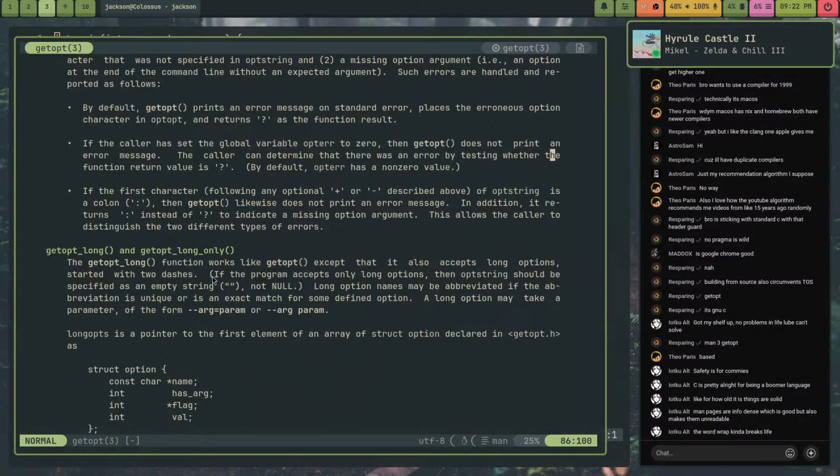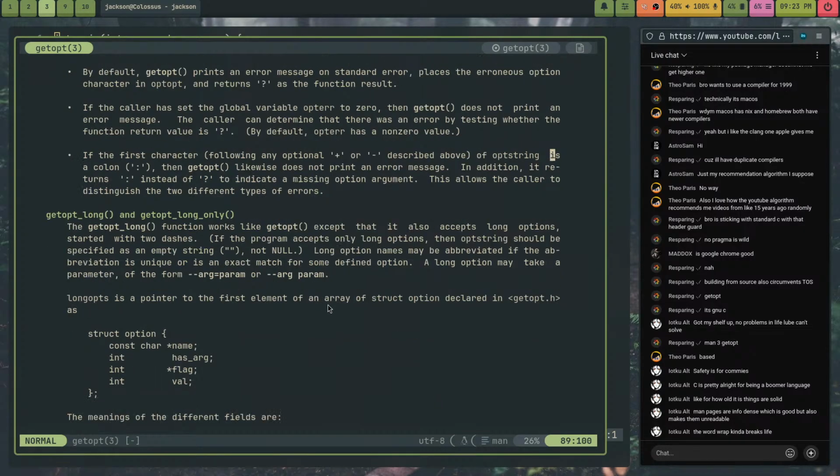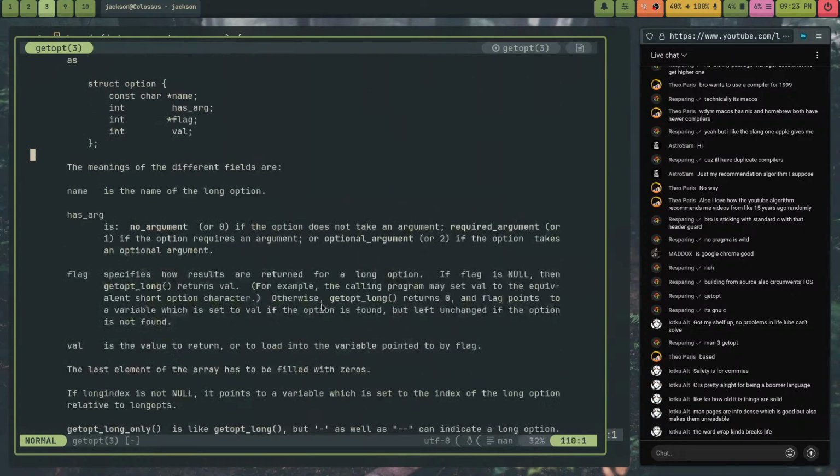The getopt_long function works like getopt, except that it also accepts long options started with two dashes. If the program accepts only long options, then optstring should be specified as an empty string, not NULL. Long option names may be abbreviated if the abbreviation is unique or an exact match for... Compared to other man pages, this is a terrible man page.